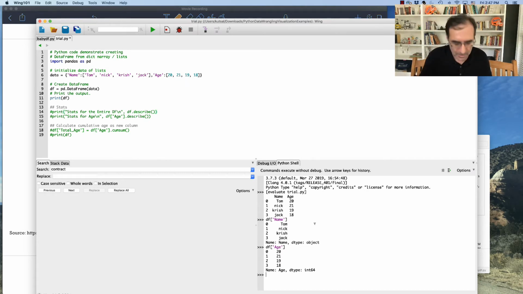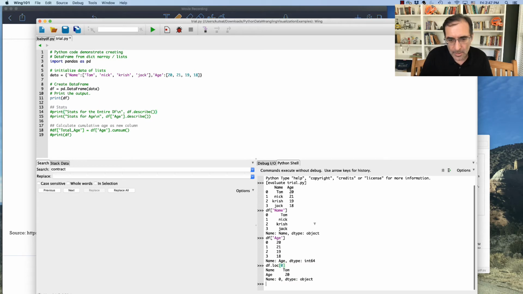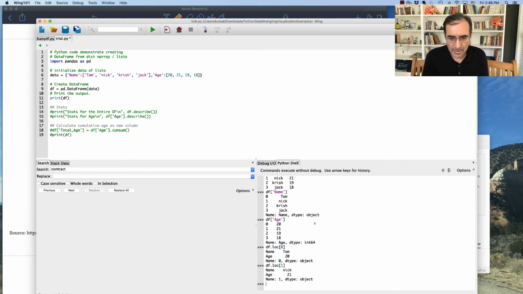A row access is a little bit different. You just use it with a loc, all right? And then say the index, so that if you say 0, it will be the first row. You'll see that the first row, the name is Tom and age is 20. If I look at the second row, it will be Nick and 21.